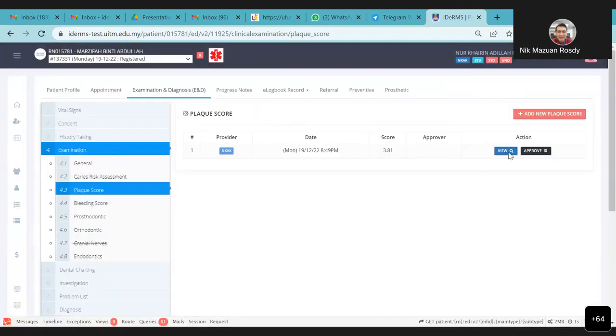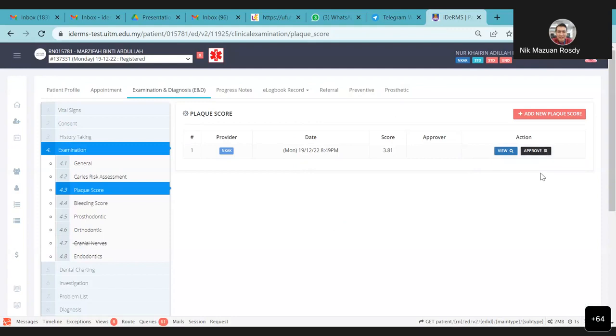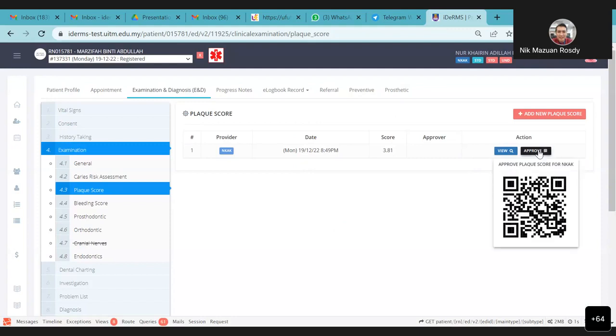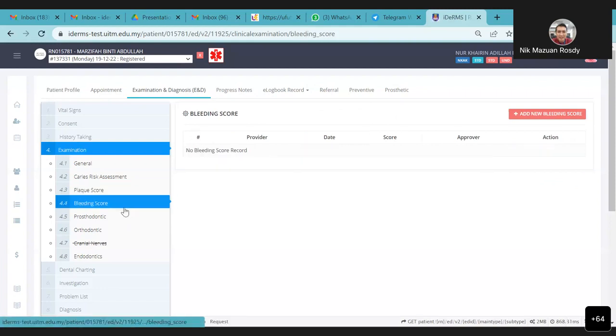Then it will come out here and your lecturer needs to approve. Now you can see the QR code again. So you can just print screen your QR code, or you can just show the QR code to your lecturer so that they can approve by their own handphone. And the same technique for bleeding score, you have to do the same thing.